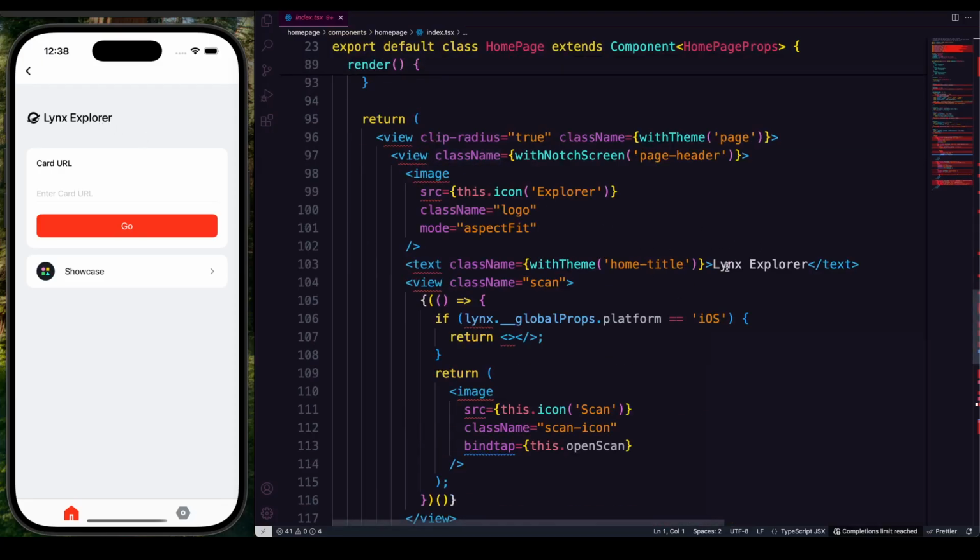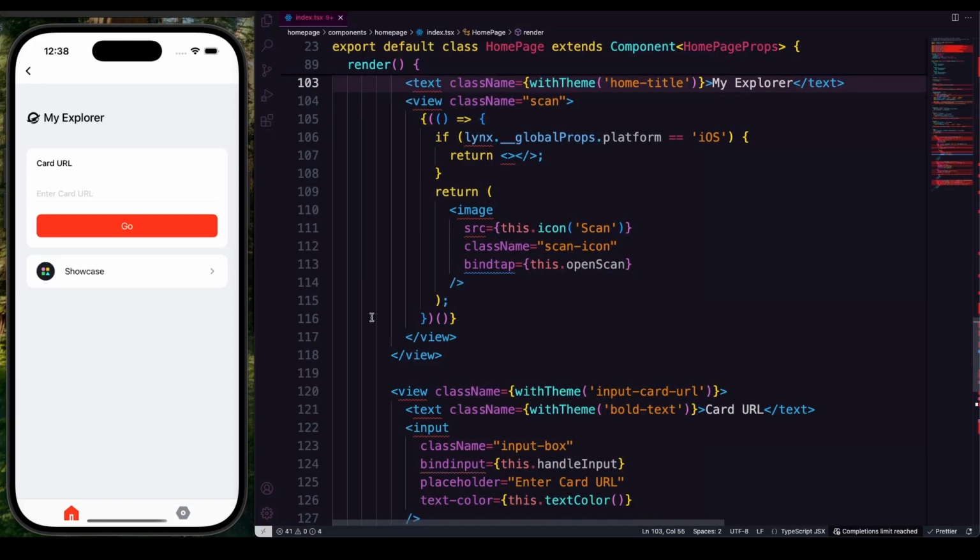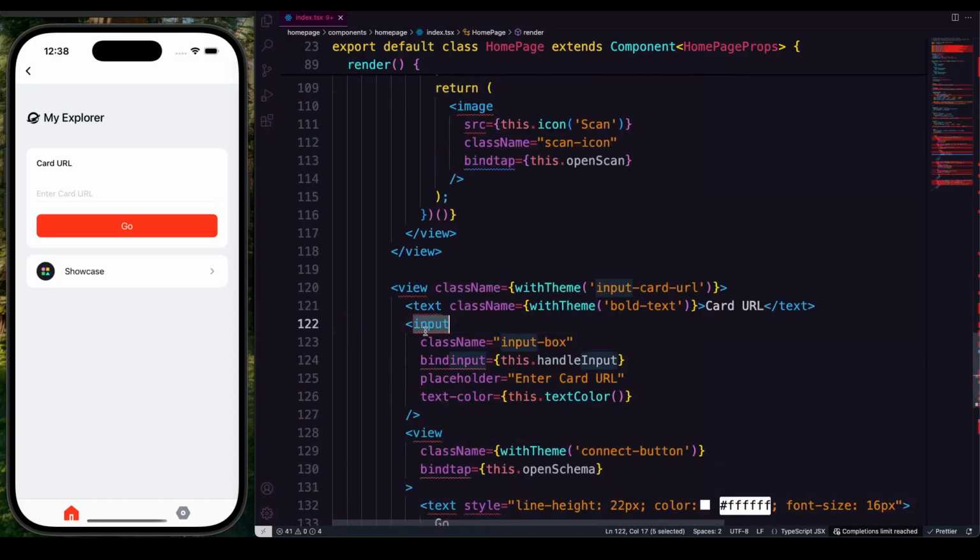So what we can do, we're gonna come at the top. You see the Lynx Explorer. I'm gonna rename it as My Explorer. See, it's changing. Yes, it's changed. It's working perfectly.